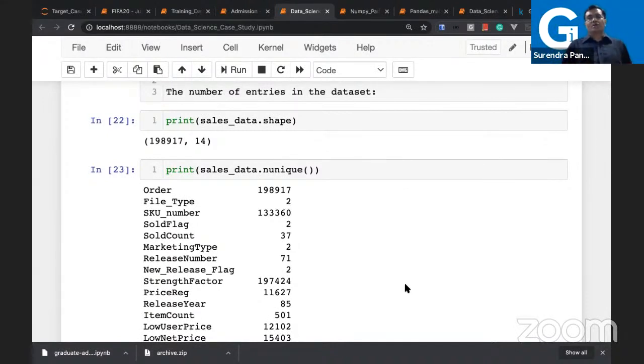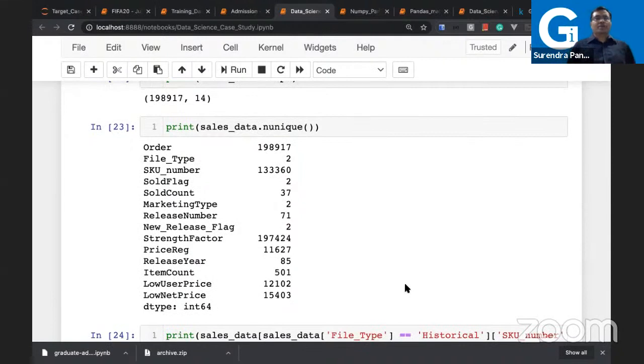So which particular column is having what type of data, we can also find out based on unique. Unique will tell you that in the case of file type, only two categories of data are there. That's why it said two. Then SKU number has unique numbers, that's why it has so many unique numbers you can see. But some of the numbers are missing. Out of 1,98,913, the SKU numbers are supposed to be unique, so that you can also observe here.